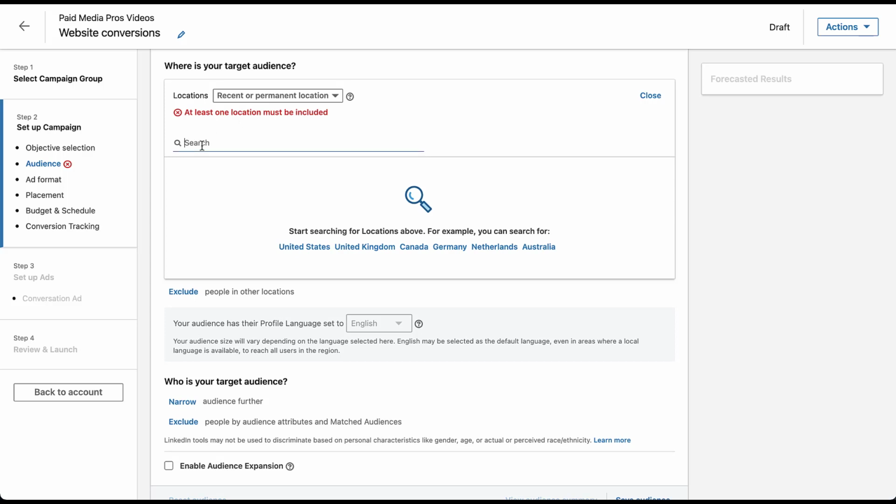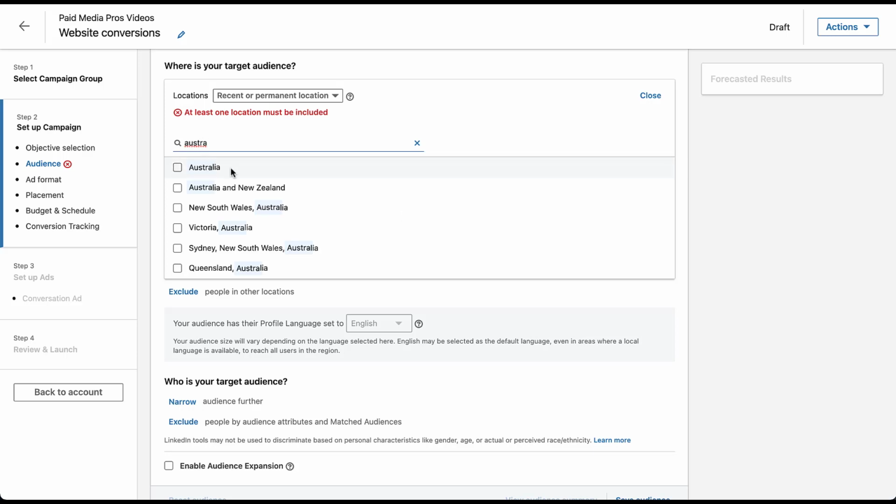So unlike before, LinkedIn does not start off with a checklist of countries. They just want you to start typing. I could type in Australia, and you'll see here that I have the option for Australia, New Zealand, but then there are individual regions and cities within Australia that I can start to target.